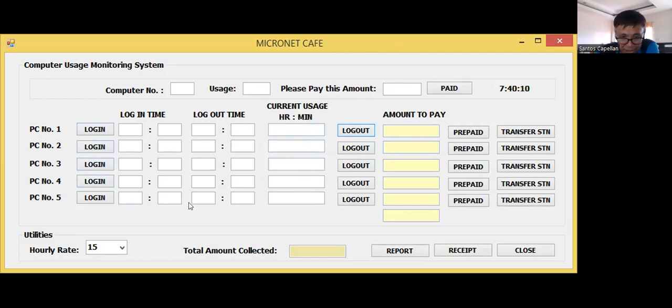Now, as you can see here, I have 5 computers. Now I have a login button here. Okay, so the login button will just try to display the login hours and the login minutes. Okay, so these are the login hour and login minute in my system, in my computer.